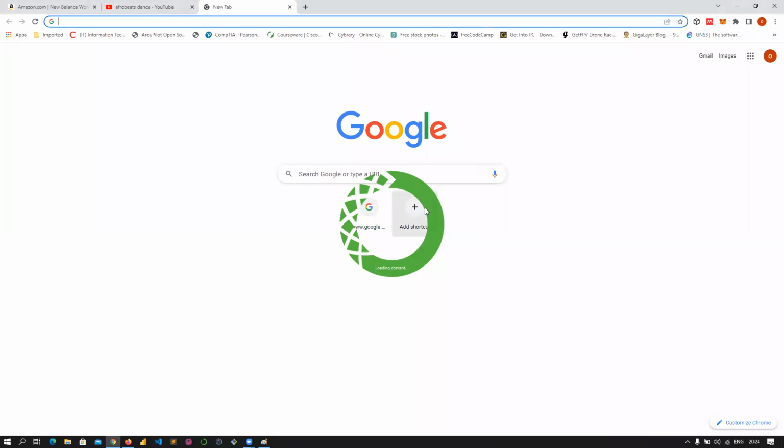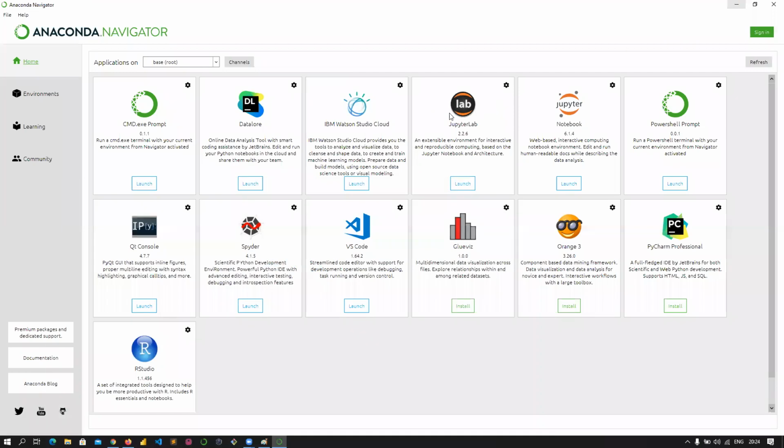I just want to quickly show you guys something. Yes, Anaconda has launched. As you can see, when the Anaconda application is open, you can see different programs here. You can see cmd.exe, Datalore, IBM Watson, JupyterLab, Jupyter Notebook, PowerShell prompt, and Visual Studio Code, like in the web development tutorial we had yesterday. Visual Studio Code is one of the text editors you can use for web development. You can also see Spyder here.